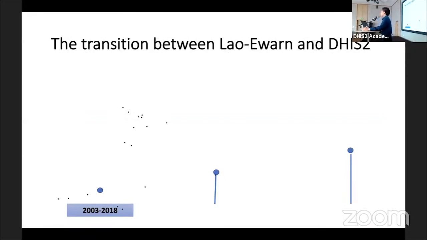Okay, for this slide, I'm talking about the transition from our own program, which we call Lao Iwan, to DHIS2, which is once again for surveillance in Lao, especially for the department we call the National Center for Laboratory and Epidemiology. It's the new department in Lao that is starting to use DHIS2. So it's quite new for the health workers to implement DHIS2.